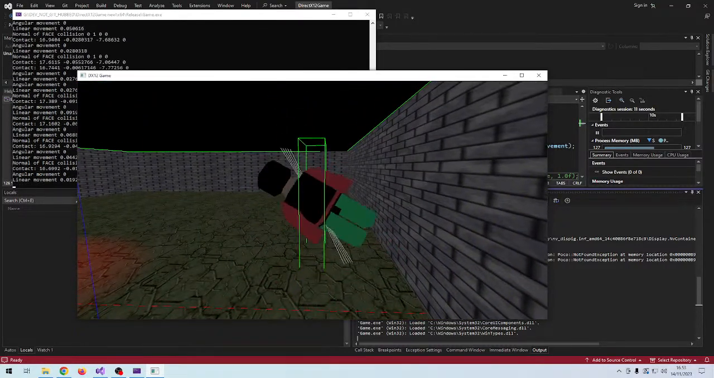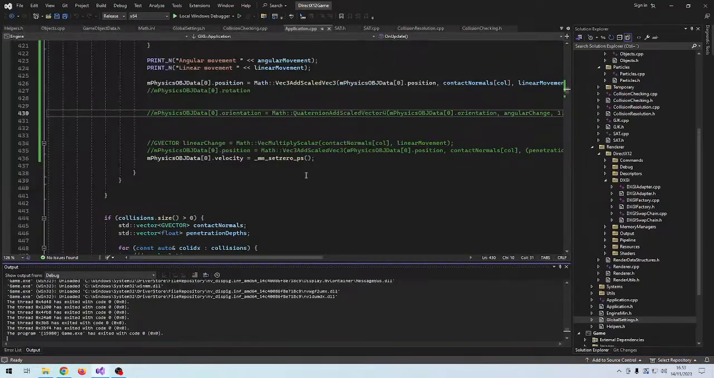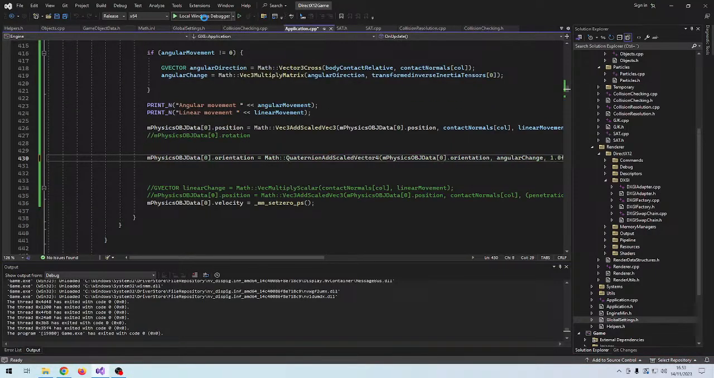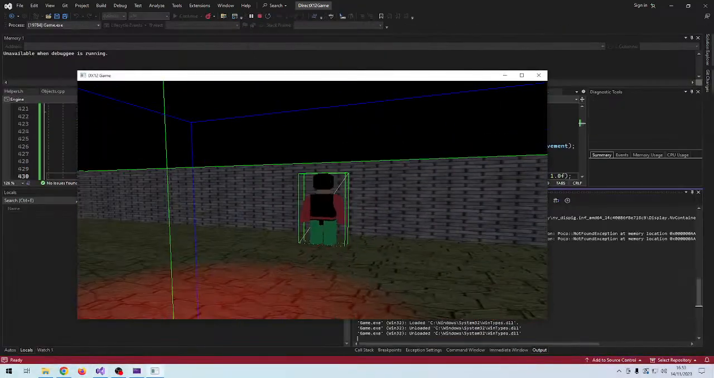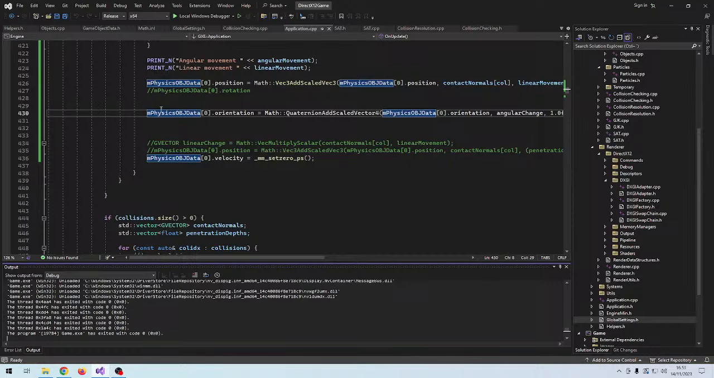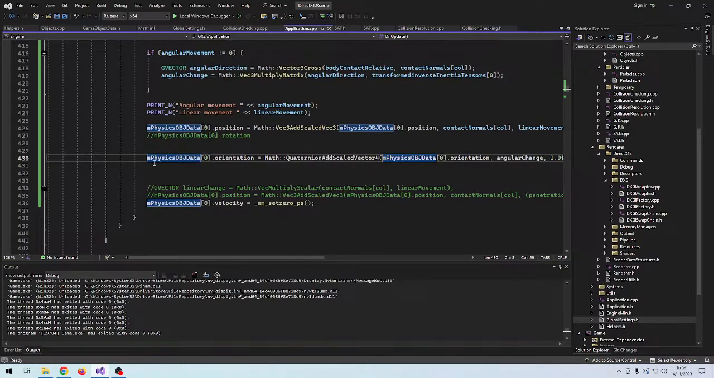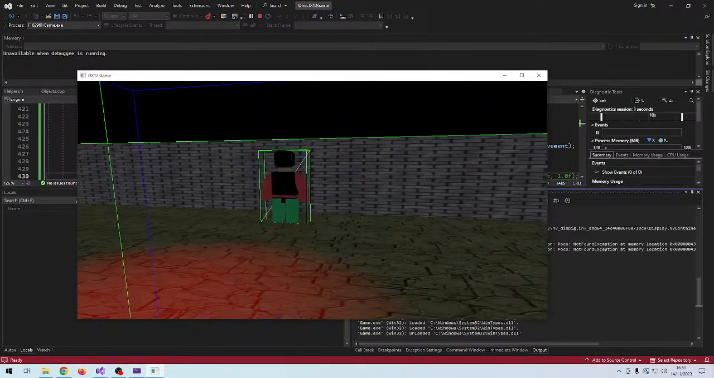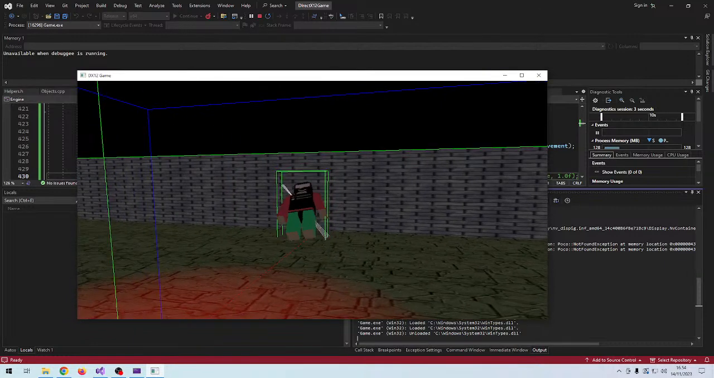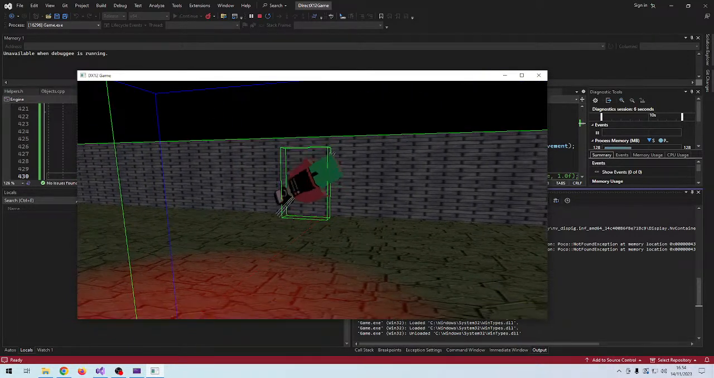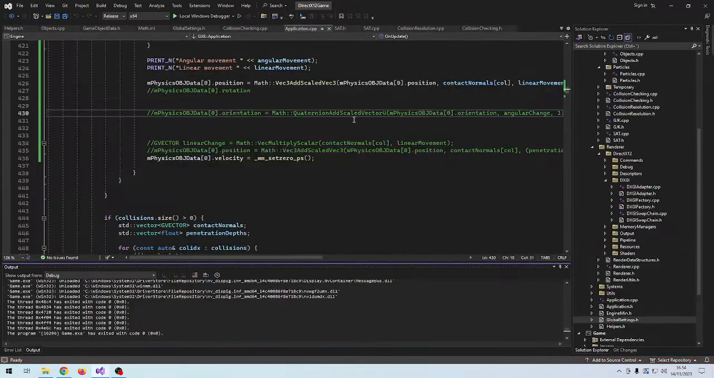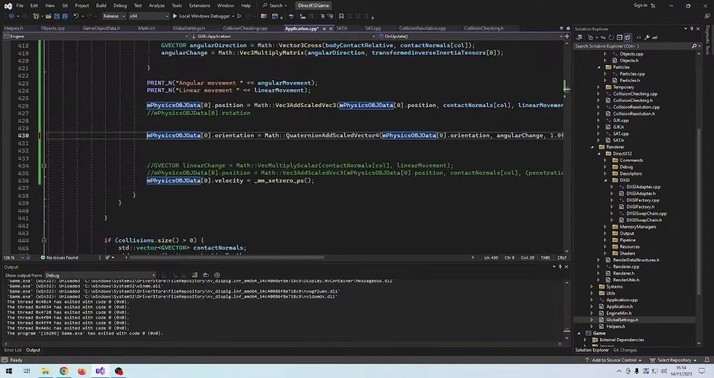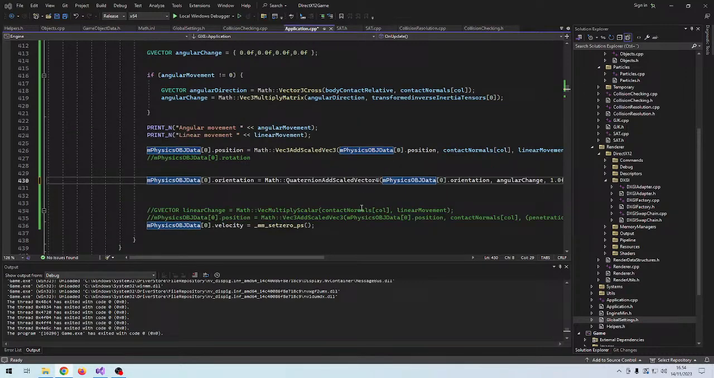Yeah, it may pertain to the angular movement here. Yeah, it seems like if I disable it again, we do have the problem of the object disappearing, which is interesting, but really not what we're looking for. So the angular change.